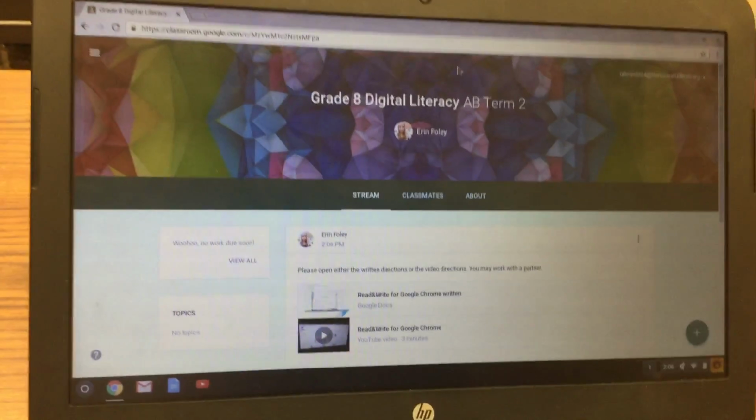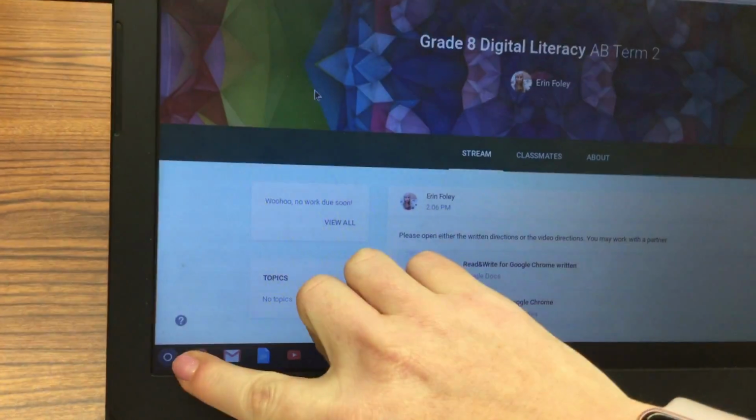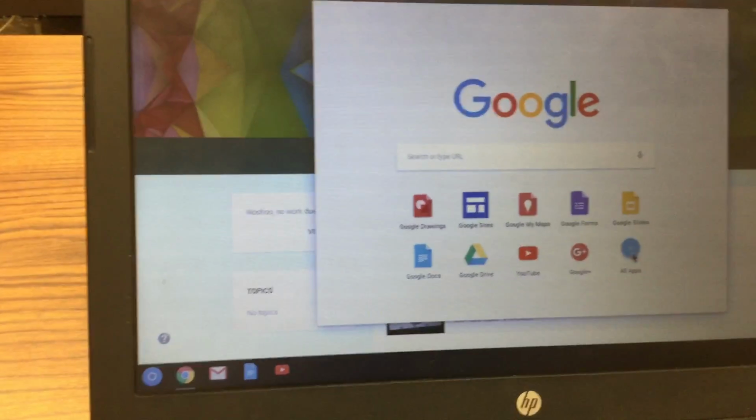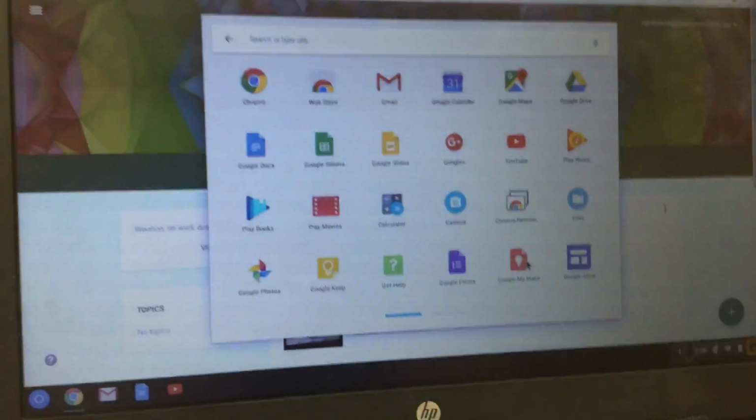This video is for Read and Write for Google Chrome. First, what you should do is click on the circle in the bottom left corner of your screen, click on All Apps, and then you're going to click on Web Store.